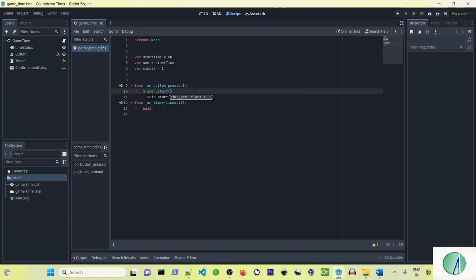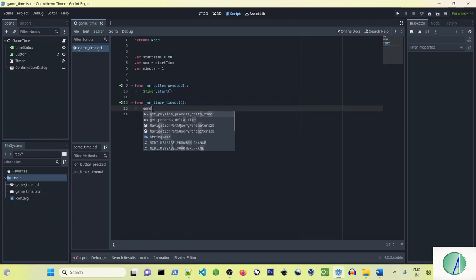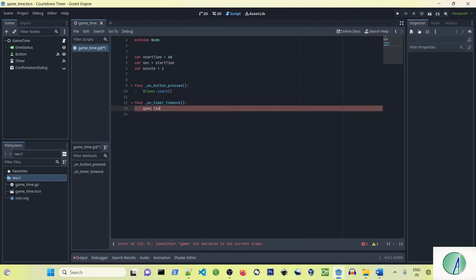When the timer gets timeout, we will call the function game_time. In the function on timer timeout, write game_time open bracket, close bracket. The game_time function is not yet defined. We need to define a function called game_time to count the time and display the time status.